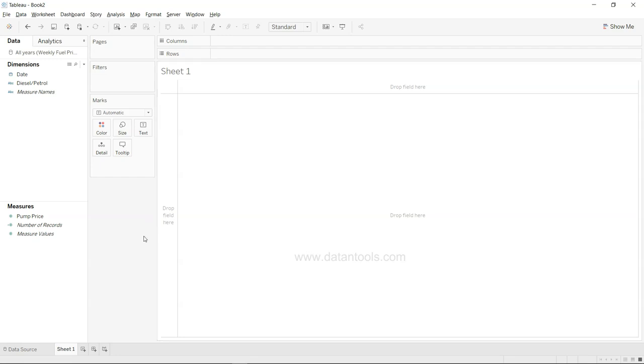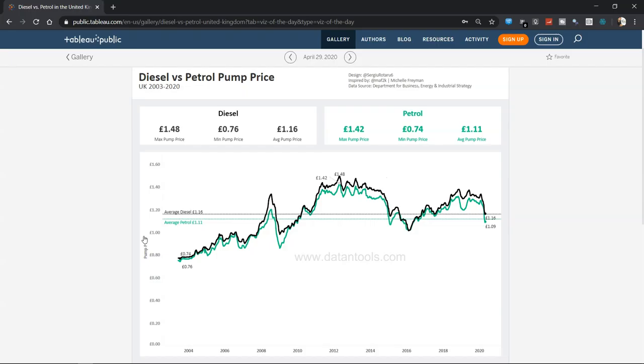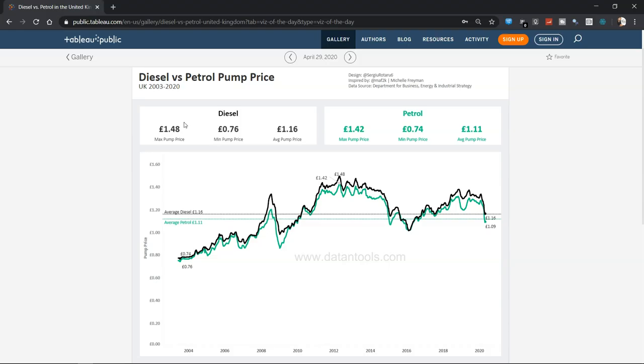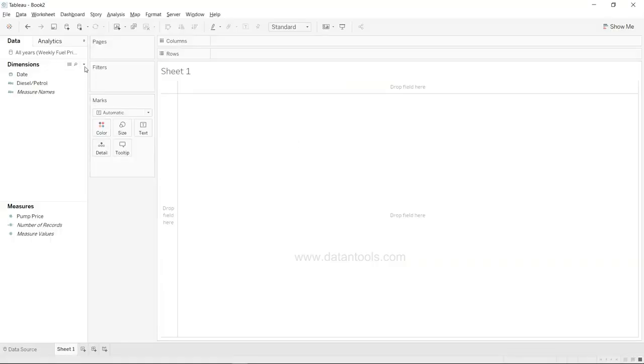Alright, so let's create the first sheet, and over here what we need first of all is the KPI for petrol and diesel. For example, over here you have two different KPIs, one for diesel and one for petrol. To create that, what we need is a simple drag and drop of the relevant metrics. But before that, what you have over here is basically the maximum price, the minimum price, and the average price, based on the pump price. So let's create these three calculated fields, which is very straightforward.